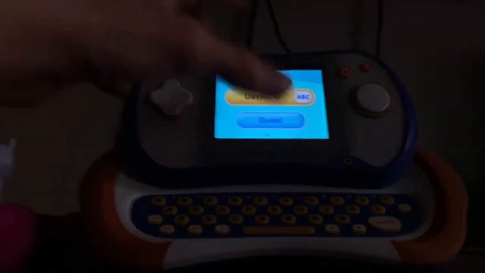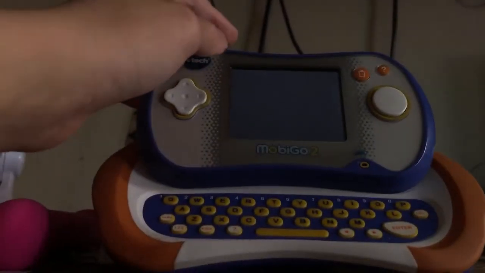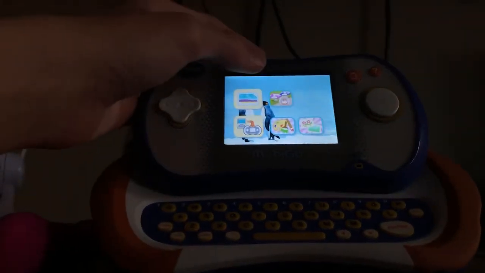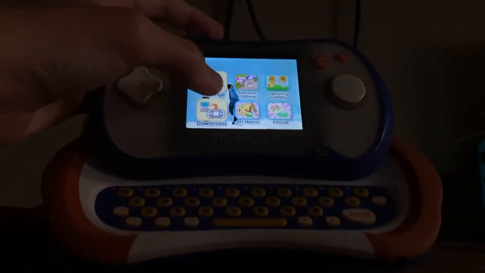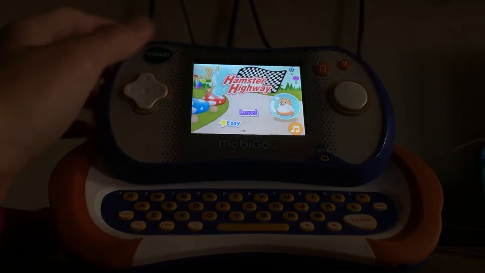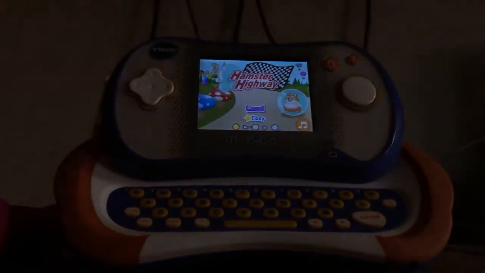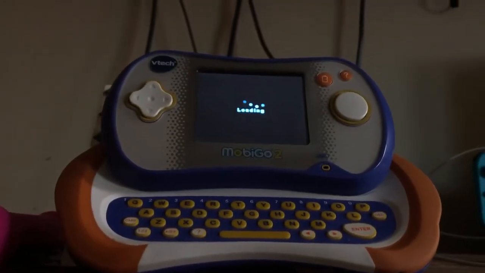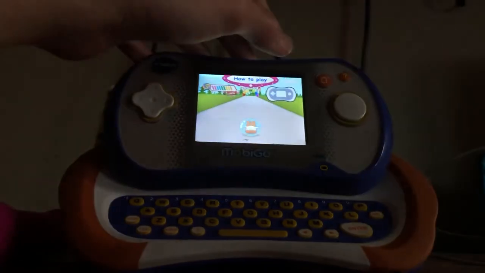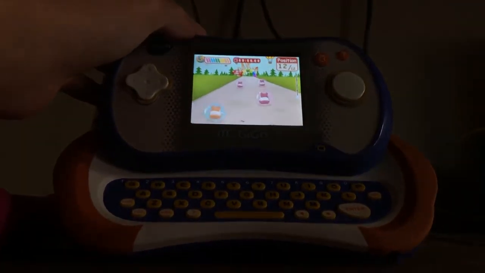That's your name to start. Touch an icon, Hamster Highway. Choose a level. Easy. How to play. Help Henry the Hamster tilt. Welcome to the Hamster Highway.